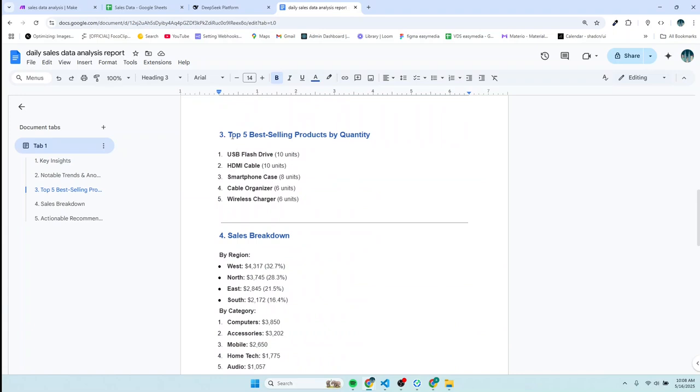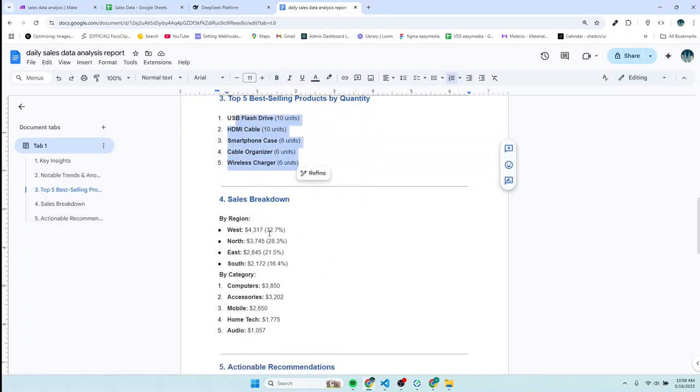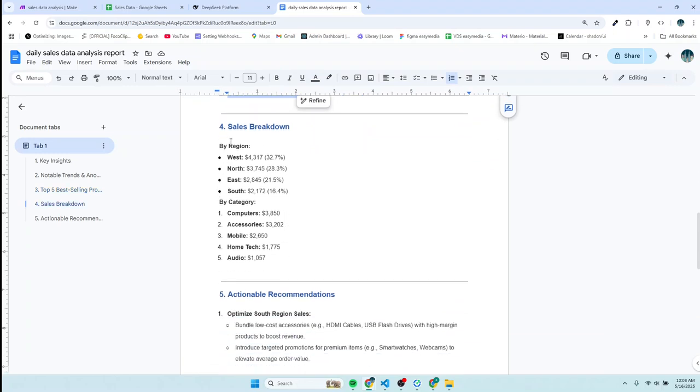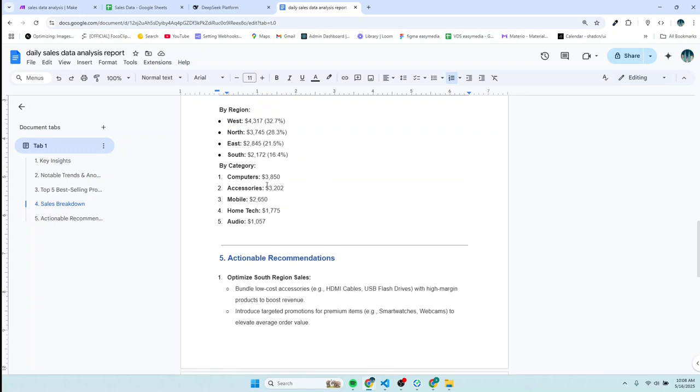Then we have also the top 5 best-selling products by quantity being indicated. We have the flash drives, HDMI cables, smartphone case, cable organizers, and wireless chargers. Then we have the sales breakdown by region and by category, percentages, and the total revenue. Then we have actionable recommendations.